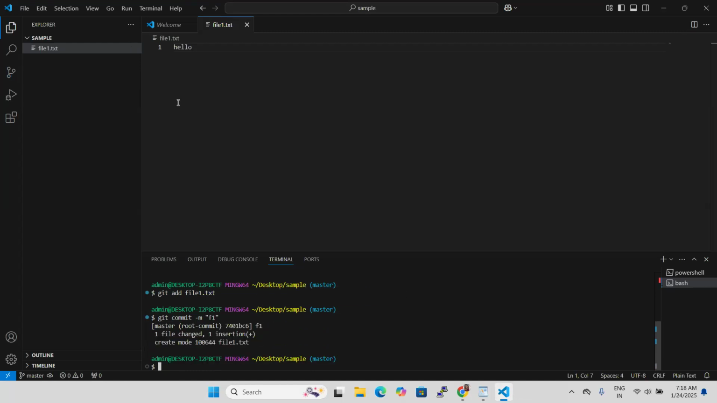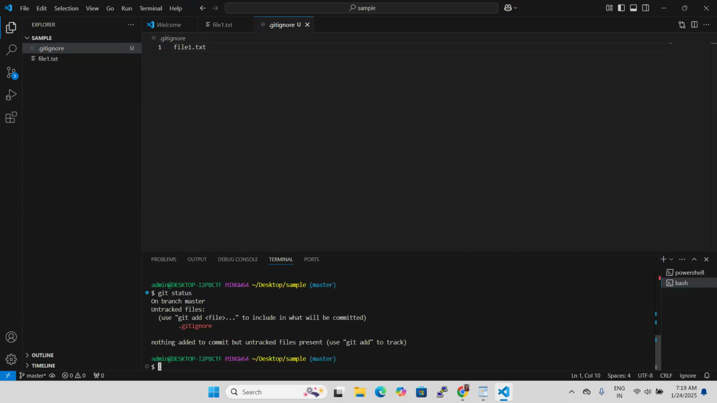Create .gitignore now. Put that file name file1.txt. Save it. One second, why is it showing as you there? Okay, this is fine. File1.txt is added. Come to the terminal and do git status. Add it and commit it.